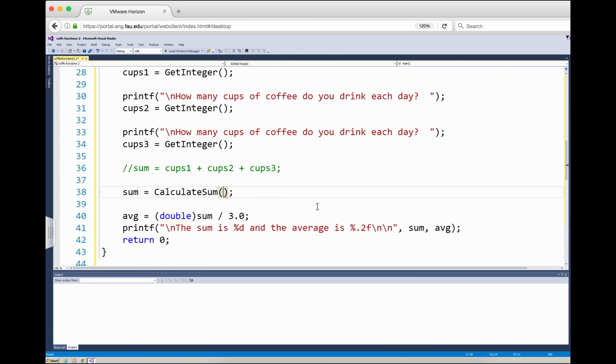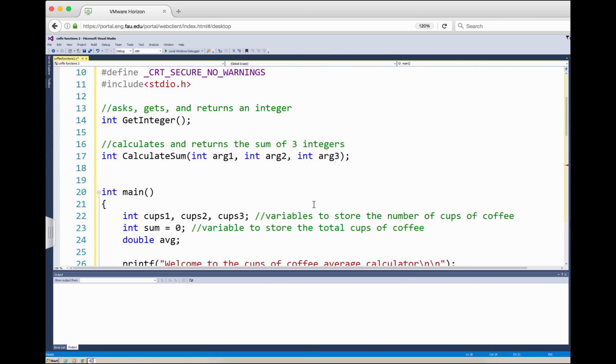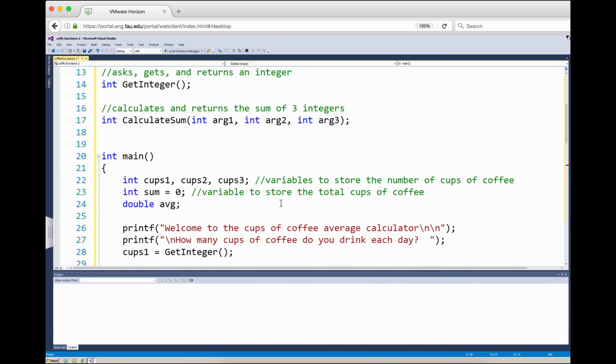Now, in order to do the calculateSum, we need to pass it 3 integers. So calculateSum doesn't care what integers you pass it. It doesn't care where you get the integers from. It just cares that in order for it to do its work, you need to give it 3 integers.